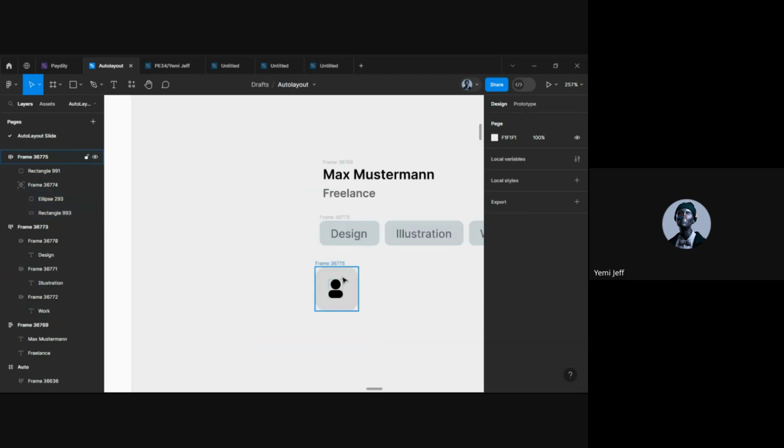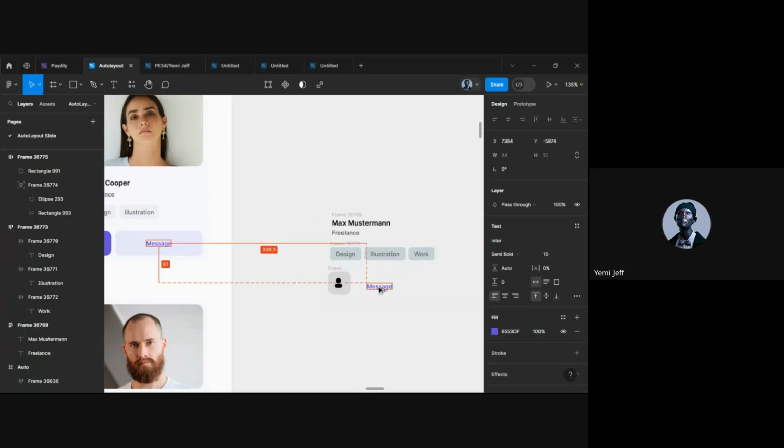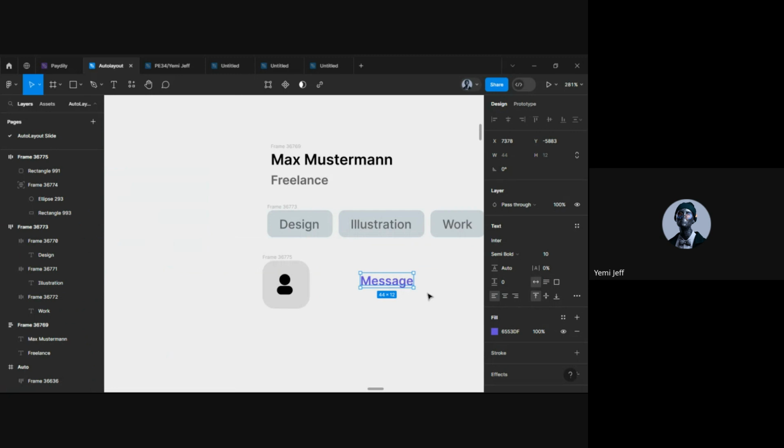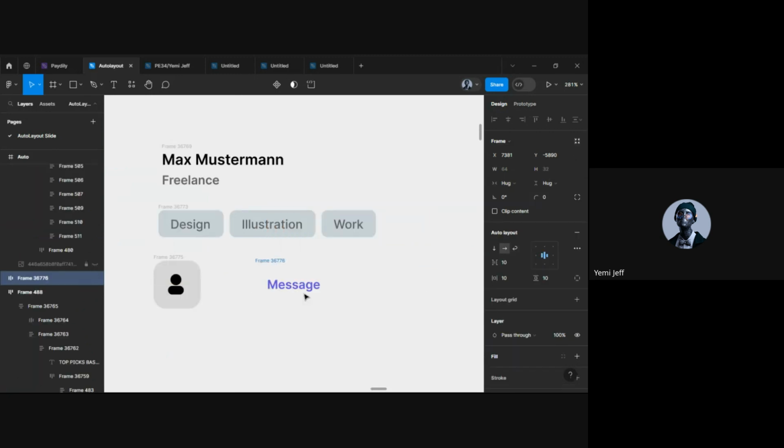So you have this now. Then you can also create another button. So we have message. So this message, let's say the font size is 10. We add auto layout to this. You can make the height... Let's just be bothered about the width. So the vertical padding, sorry, the horizontal padding. Let's say we make it 20, or I think 20 is small. Let's make it 50. Yeah, 50 is okay.